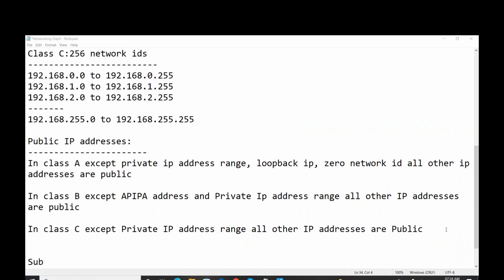Sir, the second doubt I have is, in class B, there is an APIPA reserved IP, no, sir? So it works in the absence of DHCP. But what about in class C, sir? What happens if the DHCP is absent in class C?